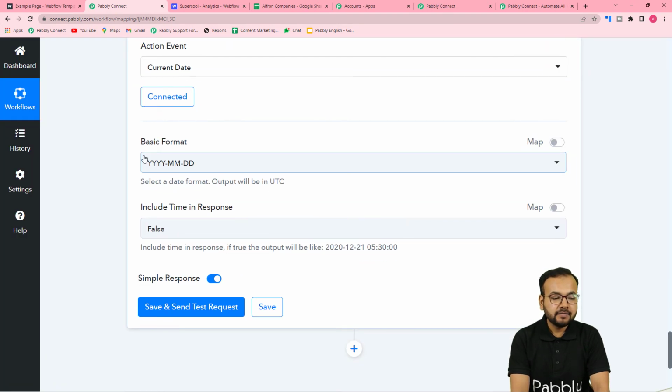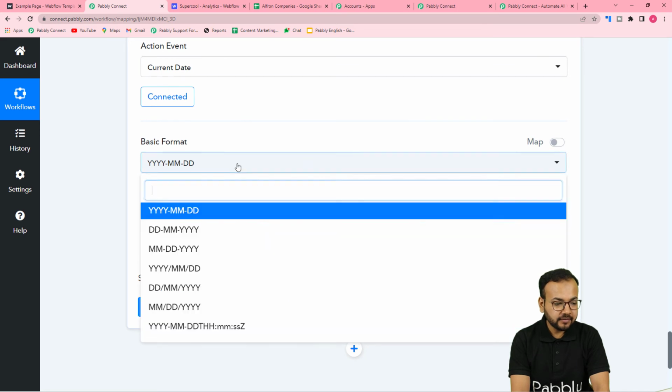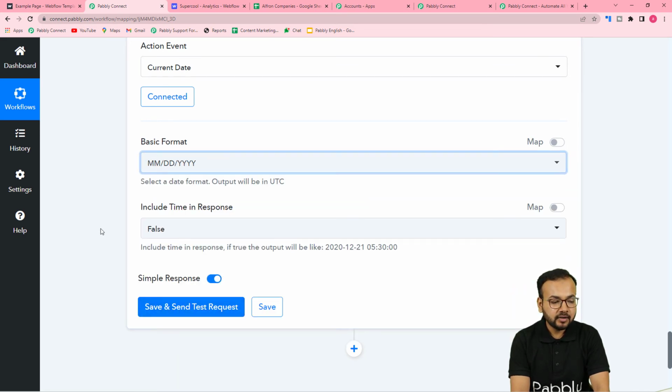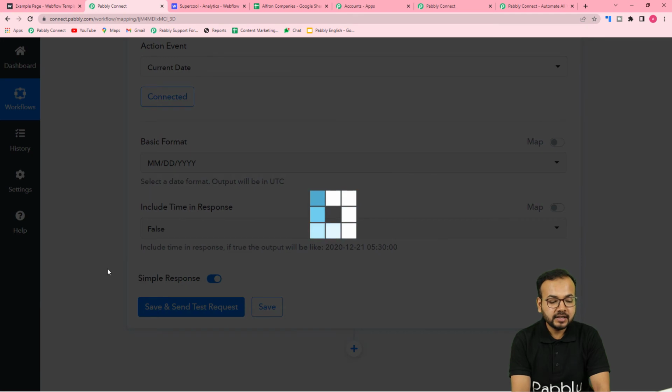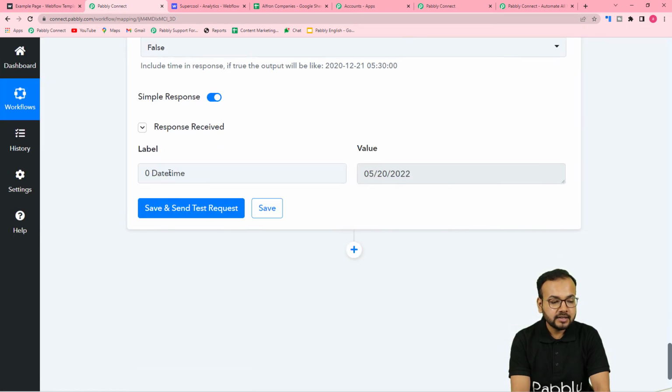Okay, and in which format you want the date, you can select the format from here. So let me select this one, mmddYY. Okay, we do not want time to be included in the response, so I'm selecting false. Okay, then click on save and send test request, and here you can see in this label date time we got the date of the modification of the data as this.